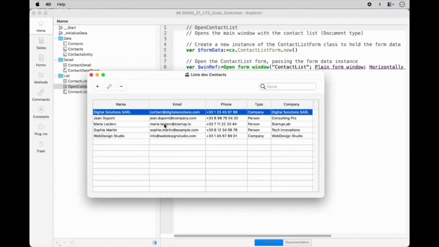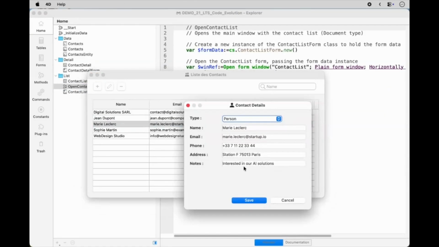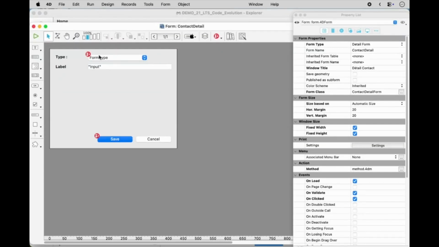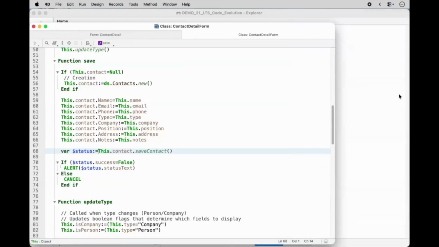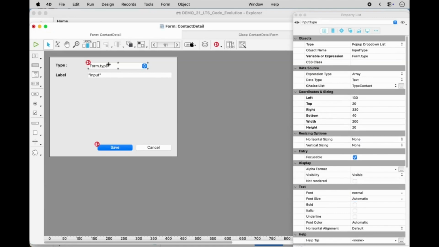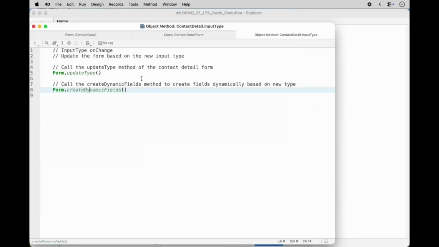Let's run the project and look at this contact. If I change the type, the display field automatically changes. In real applications, it's common to display different fields depending on an option or a context. Let's look at the code. The form is associated with the contact detail form class. The pop-up calls the create dynamic field function.